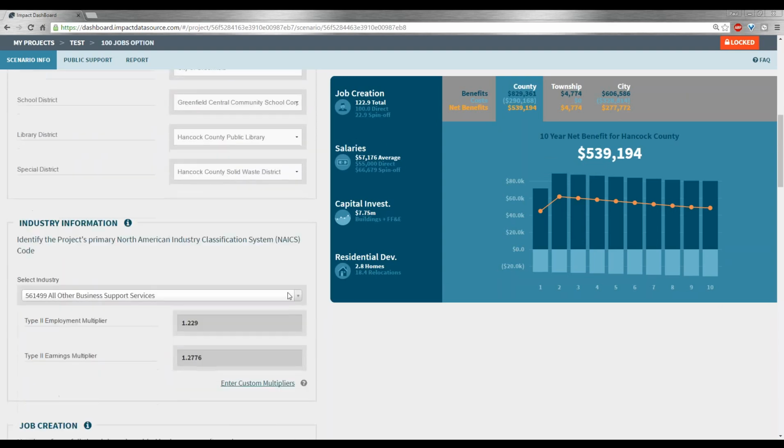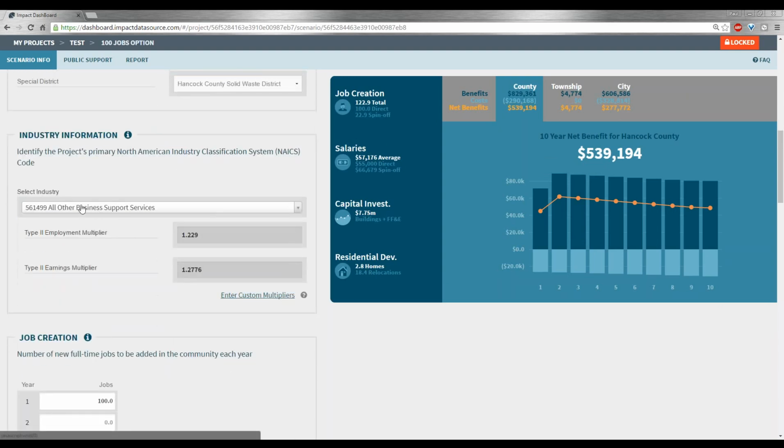As we scroll down again, we have the industry information. This is where you can identify what industry or business type this will be. And so here I've selected business support services, and then we pull in our multipliers that are specific to the area. So here we're showing a type 2 employment multiplier for this business support services of about 1.2. What that means is that for every one direct job that would be created in the area, there would be about 1.2 total jobs. So that would be about 0.2 spin-off jobs.